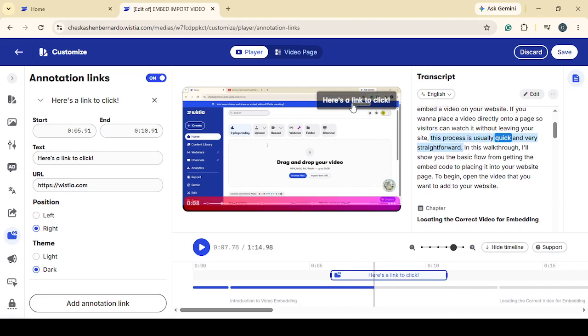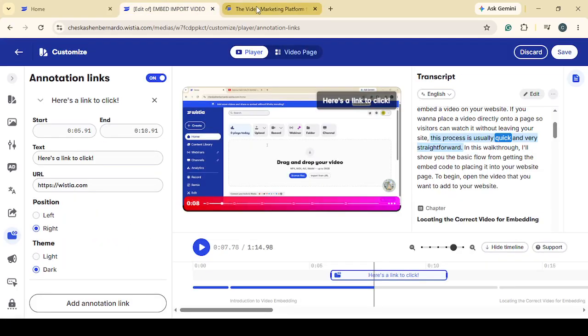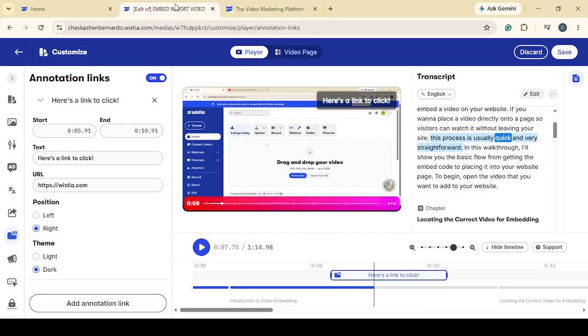When everything looks good, save your changes. After that, viewers will be able to click the annotation while watching the video. This is what turns a passive viewing experience into something more engaging and actionable. It's a simple feature, but it can be very effective when used thoughtfully.